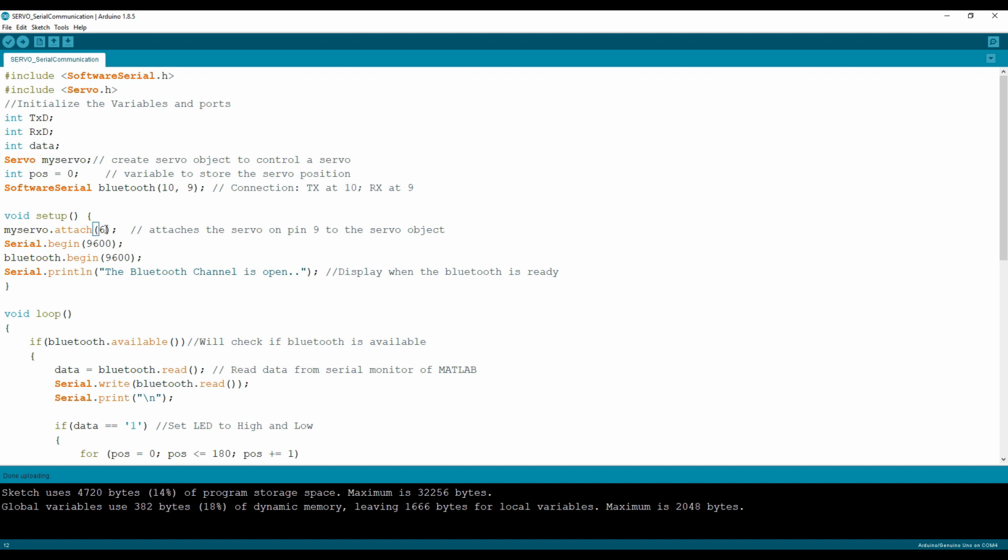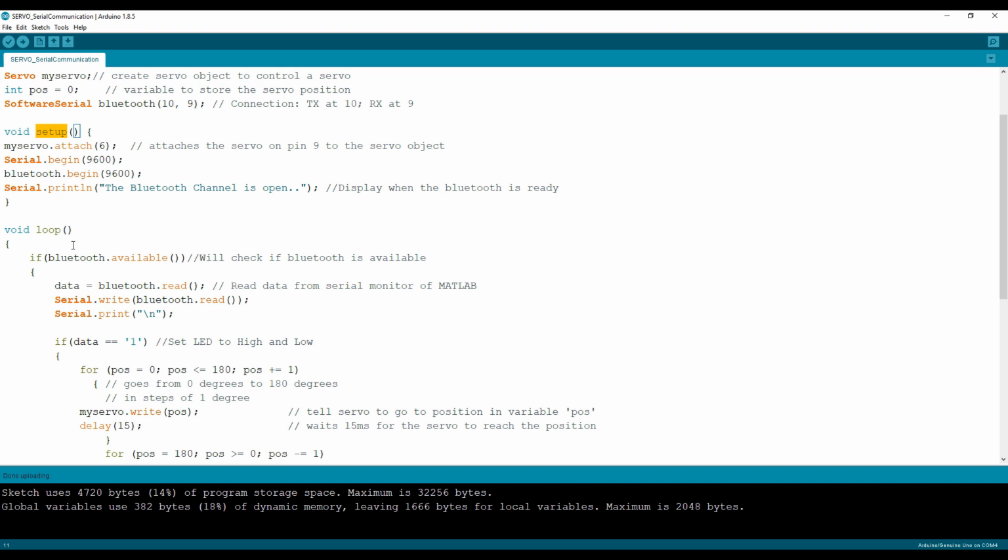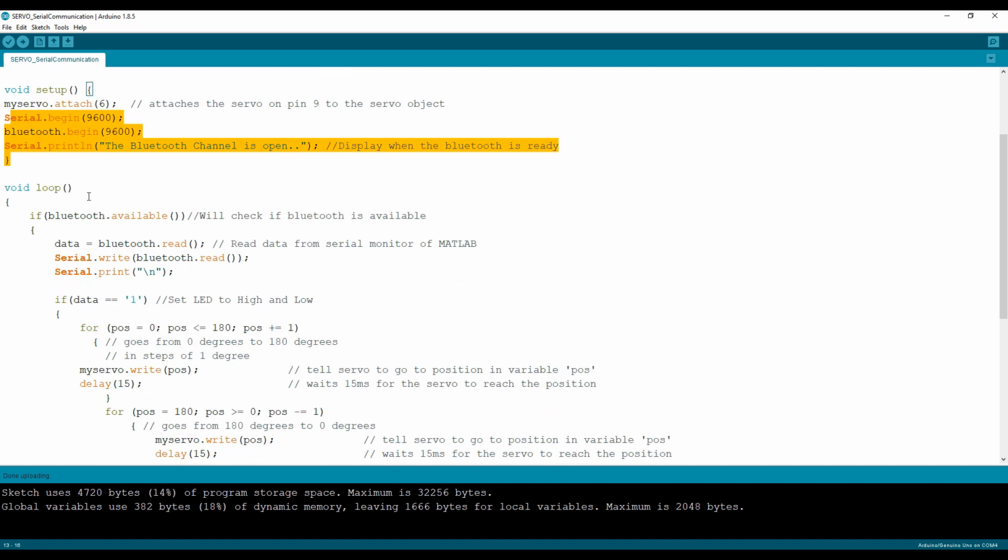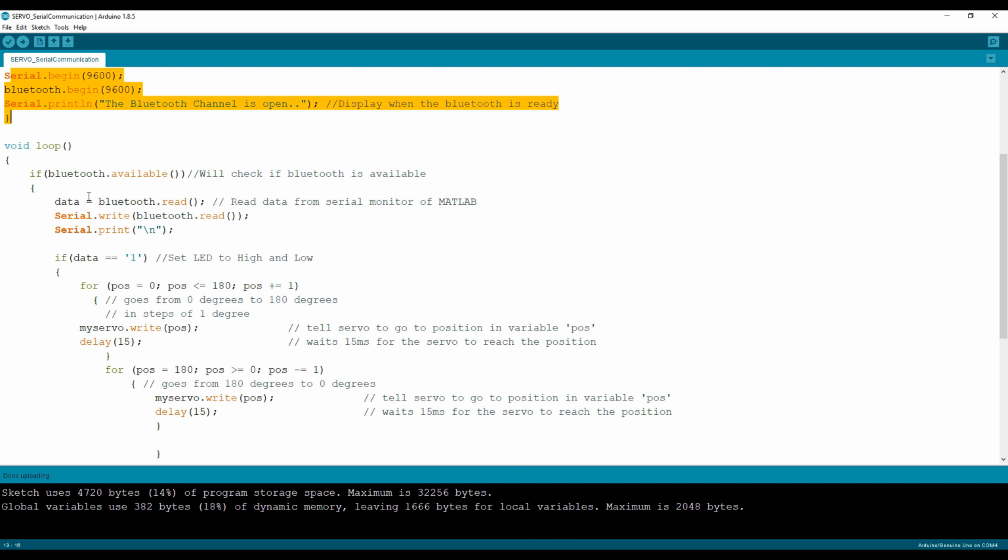You have to attach the object on pin number 6 using the myservo.attach command in void setup. Once you are done with this, the rest of the code you can see is similar to the LED one, and you can find the code in the description box as well. You can find the code on the blog, and you can find the link in the description box itself.